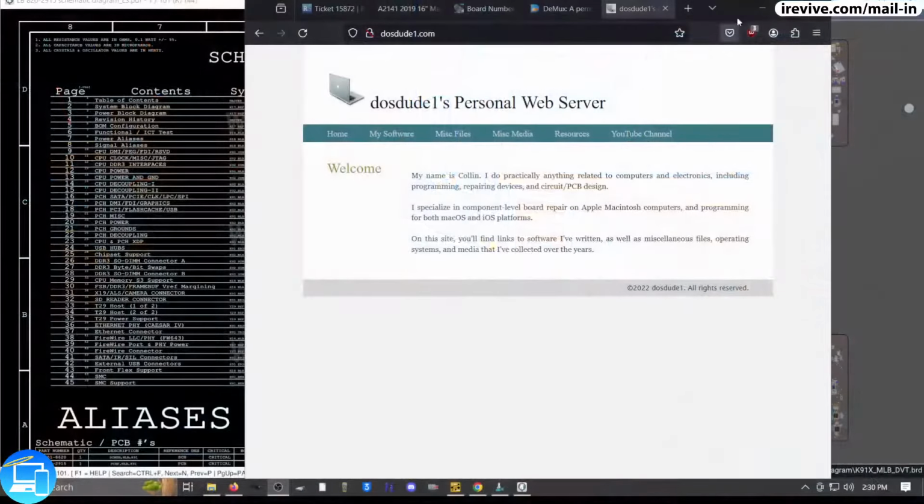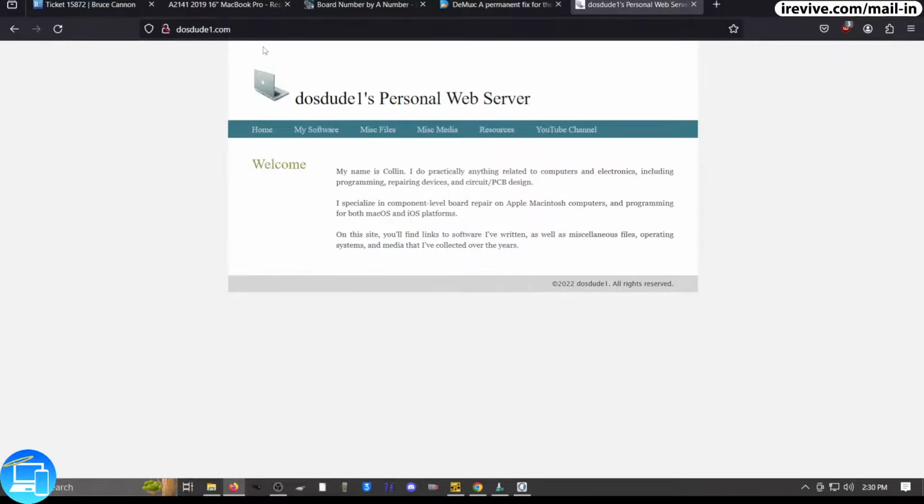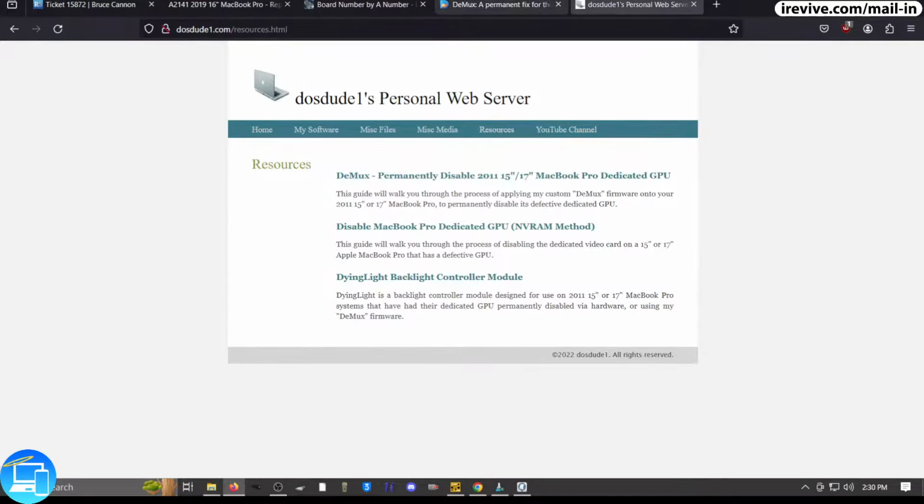Sorry, I have something pulled up here, so let me move that out of the way. All right. So on our screen here, we have DasDude1.com. There's a couple of different things here, but really what we're looking for is going to be resources. And here they talk about some programs to disable your MacBook Pro dedicated GPU through the NVRAM, but really what we're looking for is the Gmux method of permanently disabling the 2011 15-inch, 17-inch MacBook Pro dedicated GPU.